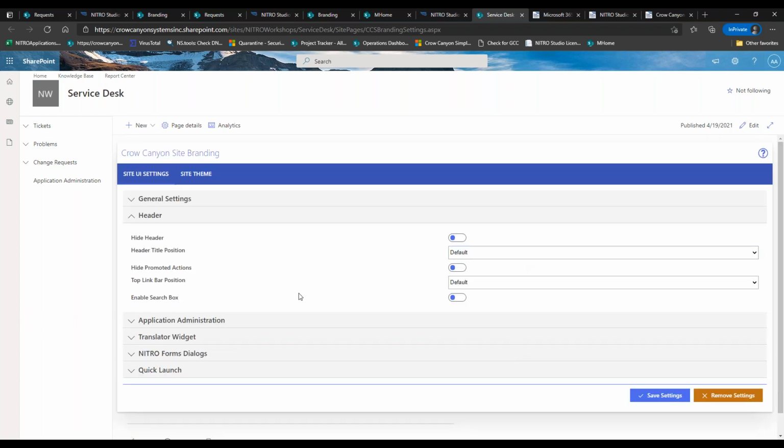So we have the separate header section. Again, you can hide or show the header. The title position. Actually, I think I misspoke, sorry, this page title is different. I think this is essentially it right here. Header is this guy up here. So I misspoke earlier. This is the page title. This is the header up here. So we can hide or show that.